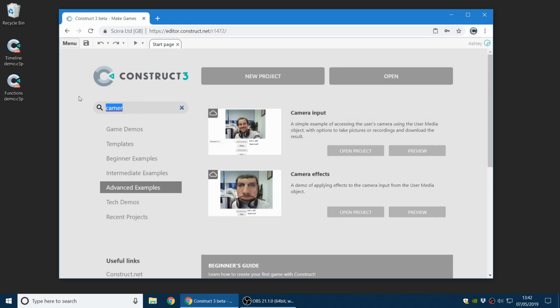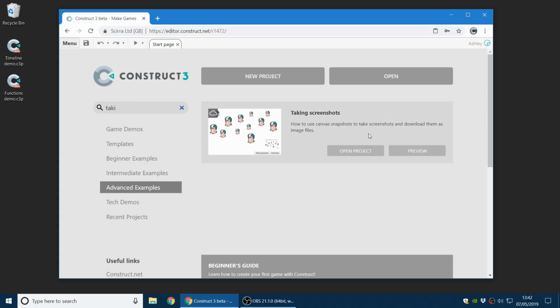And also the taking screenshots example has been updated to include sharing the screenshot image with the new share plugin, which is another new feature. So now you can share files with the share plugin, which also includes videos, so you could also share a recording that you took from the user media object, or a game canvas recording, or a screen recording even. So you can share videos and images and any other kinds of files.